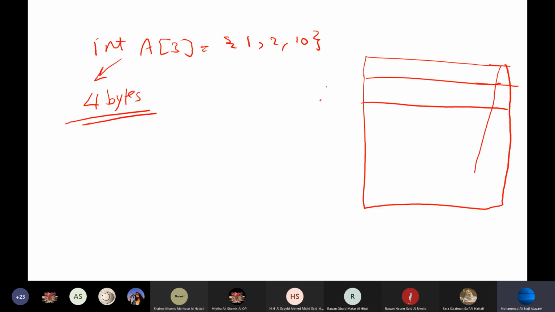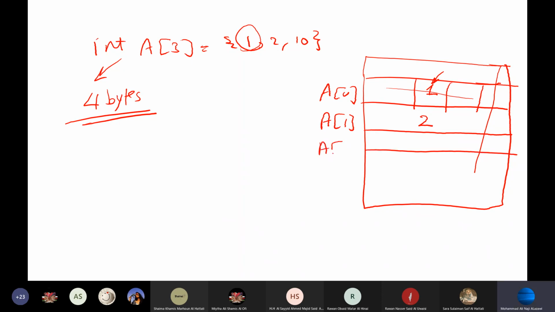So I'll start a of 0. Here I reserve 4 bytes, 1, 2, 3, 4 bytes, to save the number 1. So here I will save 1. The next one will be a of 1, I'll save 2. A of 2, I'll save 10. That means I'm reserving or booking a set of memory locations to save the array.